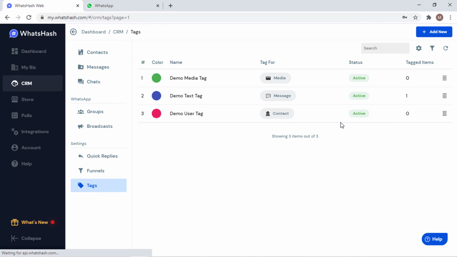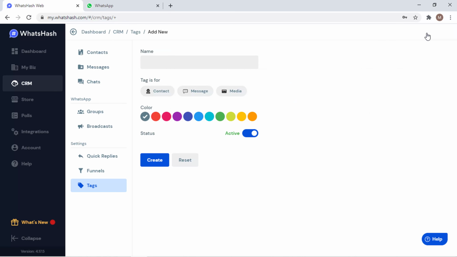And also tags. Tags are very easy to create. So you can set a tag for message, tag for contact, tag for media. So you can rename this. You can drag and drop, you know how we do it. So if you've been watching the video, it's going to be very easy for you. So this is how to create a tag. You can just name it test tag.